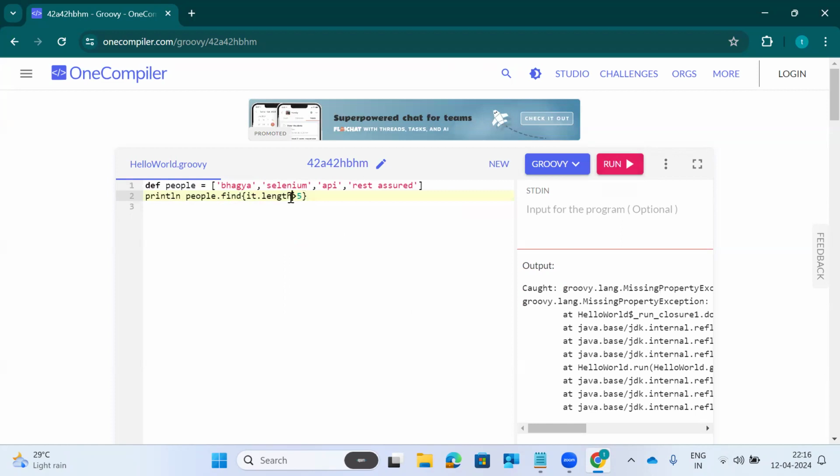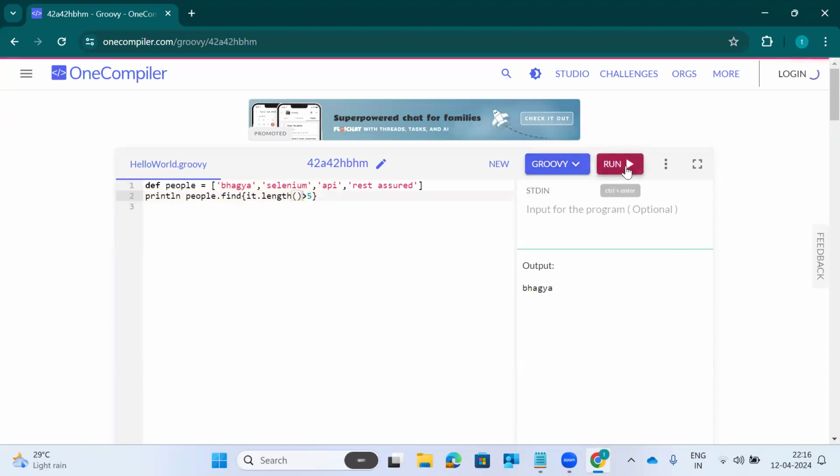Okay, length, I have given the syntax wrong. As length is a method, I should give it like this. So it has printed as usual the first value that matches the condition. Whatever is the first thing that is matching the particular condition, it has given. If I want to get all the values, I should say findAll. Now if I just run it, it will give all the values. If you observe, API is not given because its length is not greater than 5.